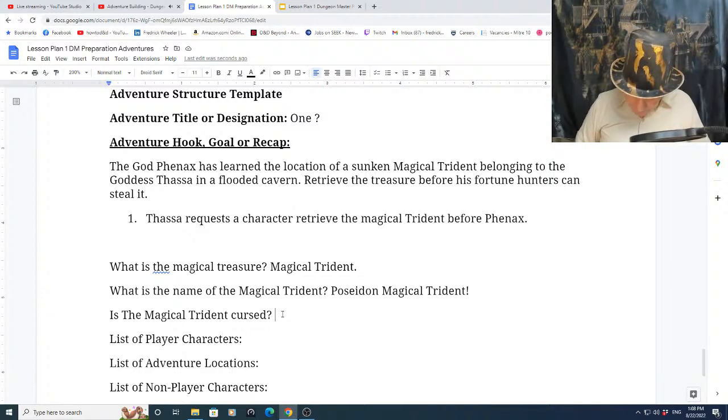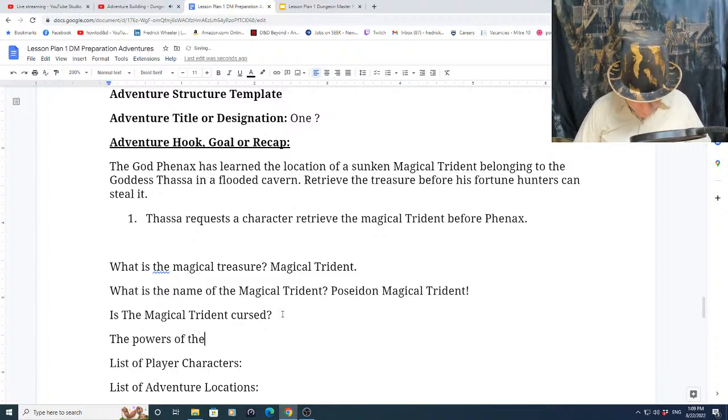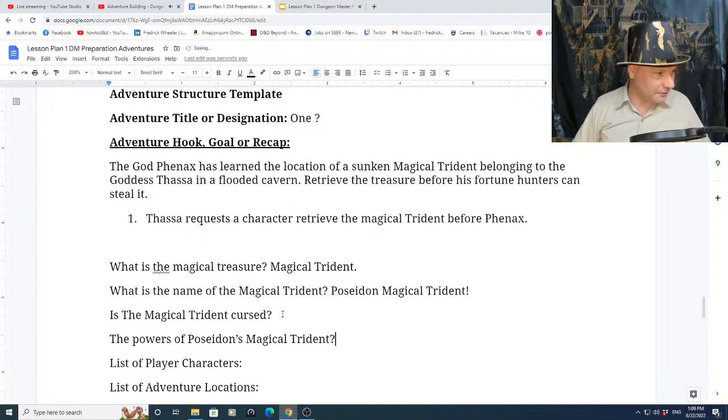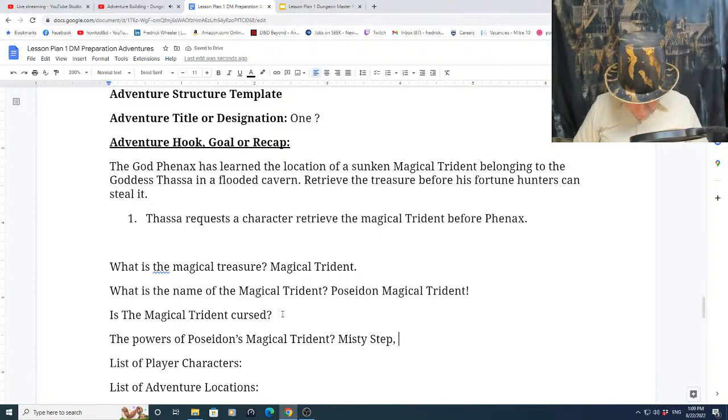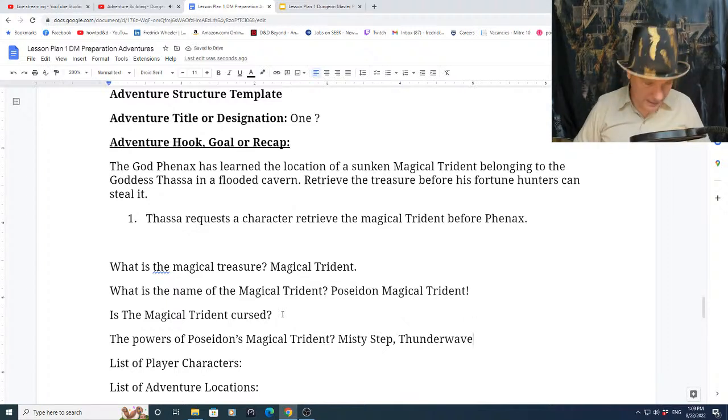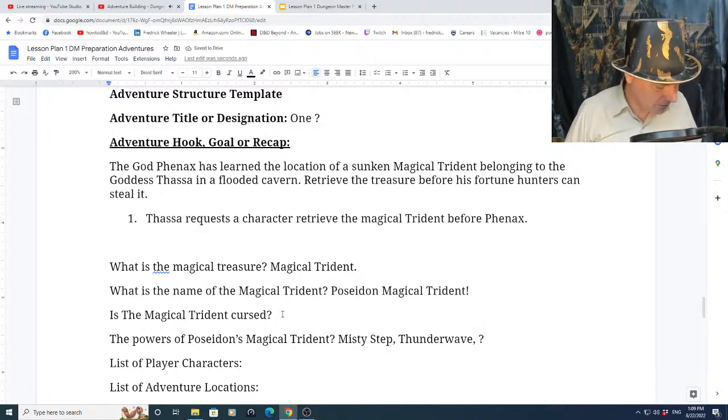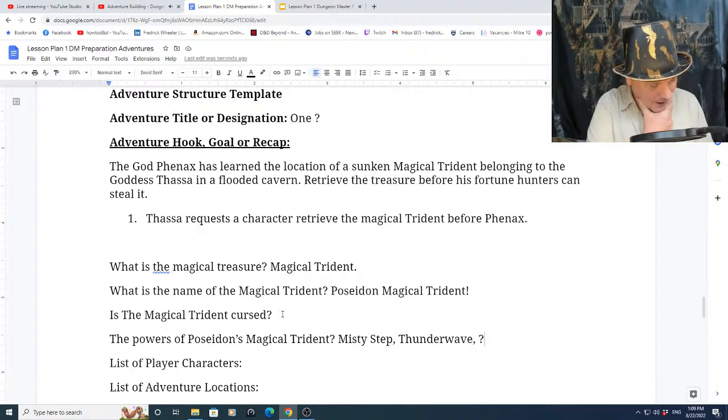Cursed. So, the powers of Poseidon's magical trident. Right, so we will list them. They are going to be Misty Step. We're going to be using Thunder Wave, essentially, is what you're talking about. Thunder Wave and question mark. So we can come back to that if we need to. I have to make sure this is a Word document so you guys can edit it and change things if you need to. All right.